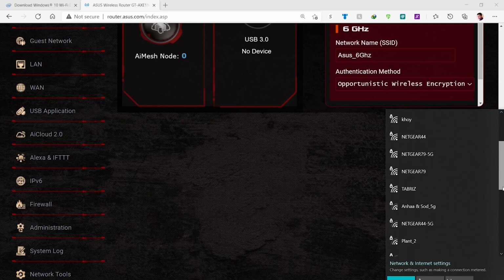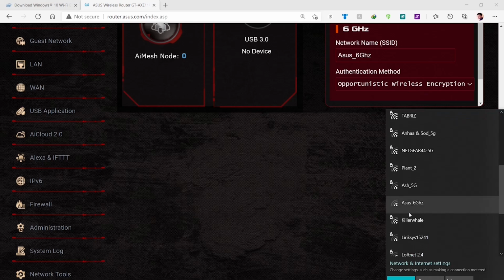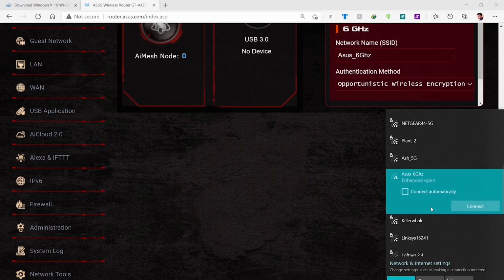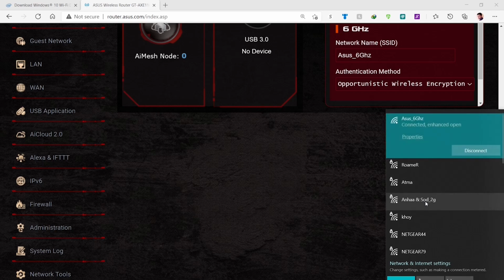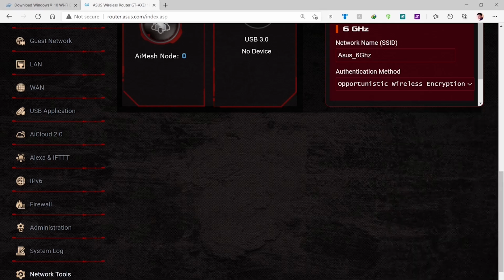If you look there, here it is. So once you do all the process, you will be able to see this 6 GHz band. This is an open authentication method. It's not going to ask for any password or any authentication, so you can just connect to it. So I am connected to the 6 GHz band.